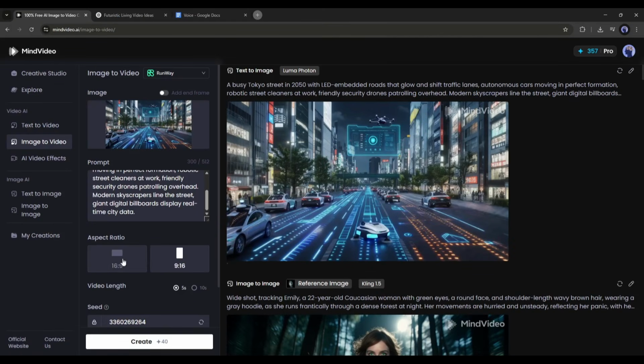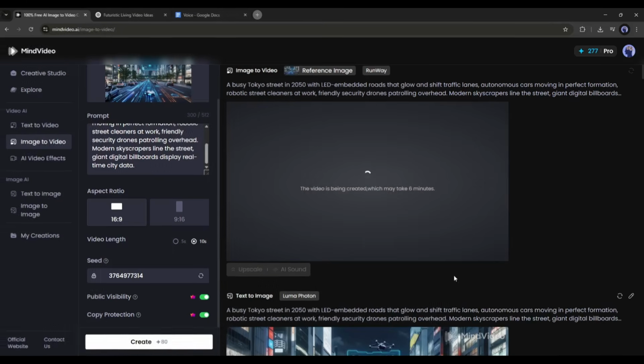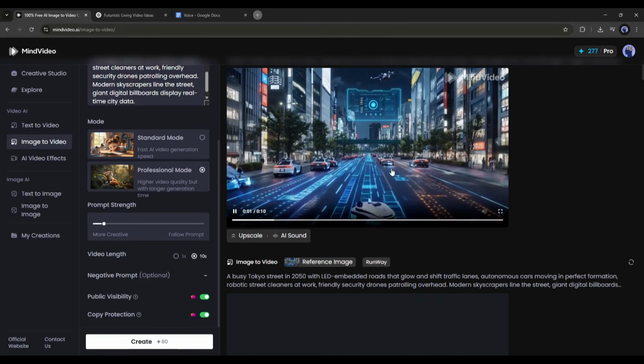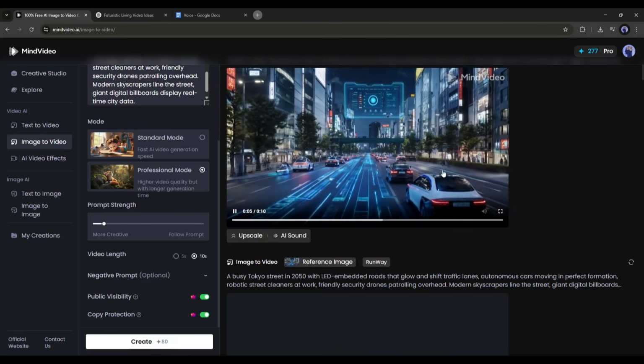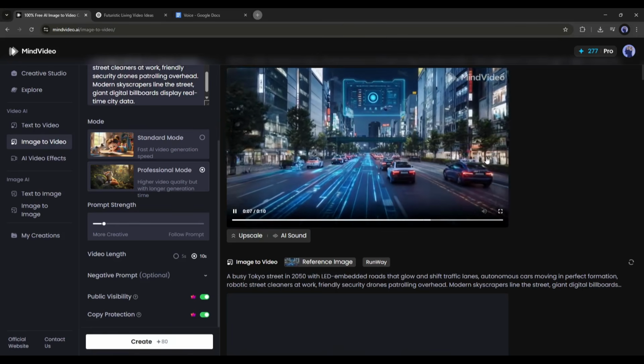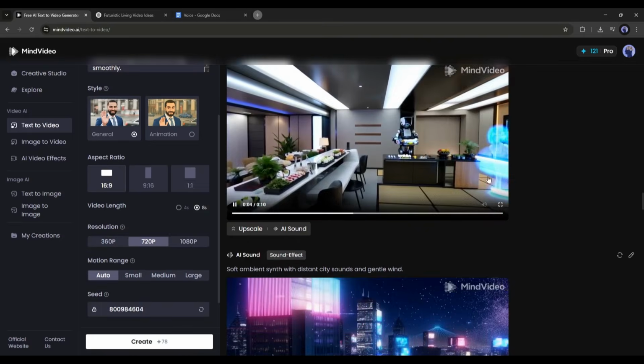After that, set the aspect ratio and then the video length. Finally, you can enter a fixed seed. Once everything is set, hit the Create button. After waiting some time, I got this result. And look at the quality of the video. This is really amazing. So, now in this method, you can turn any image into a video clip. Once all the videos are generated, download them to your device.